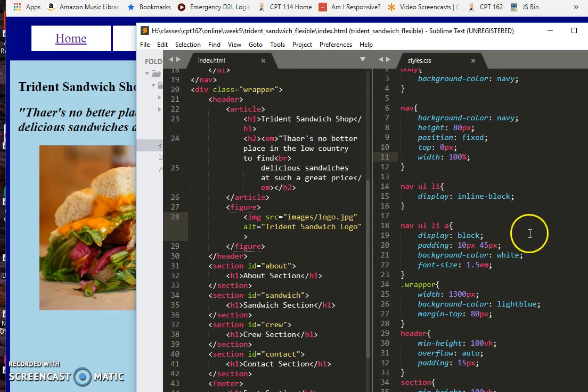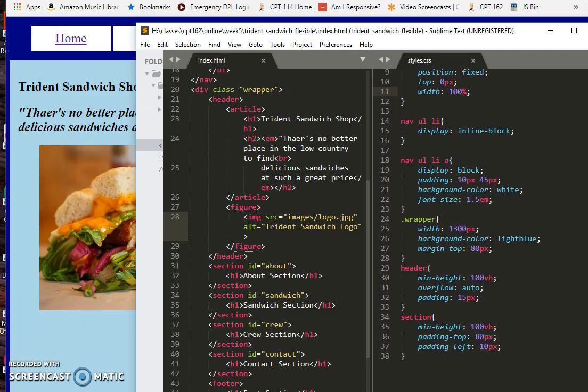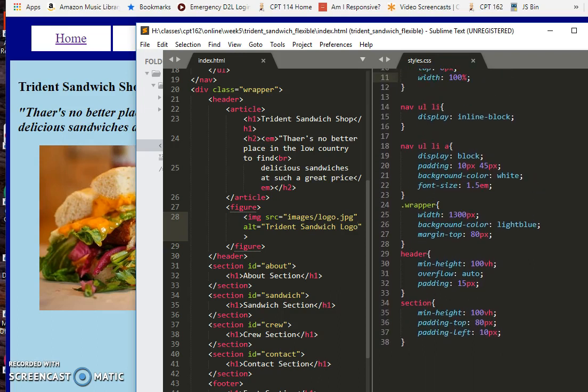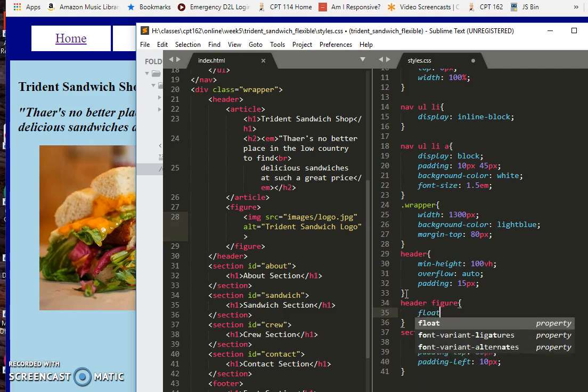Okay, so what I want to do is, so here is the header. So I'm going to go between header and section, so I want to keep these in order. Not that the browser cares, but someone looking at your code later would care very much. So in the header, I have a figure. Okay, that's that block level element, and I want to go ahead and change that to float right.